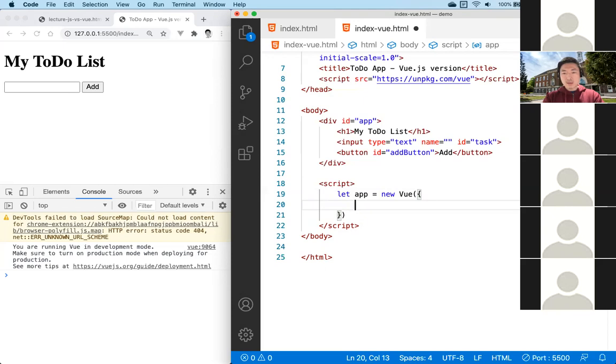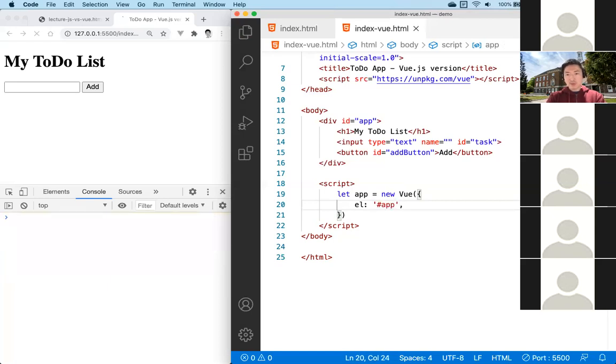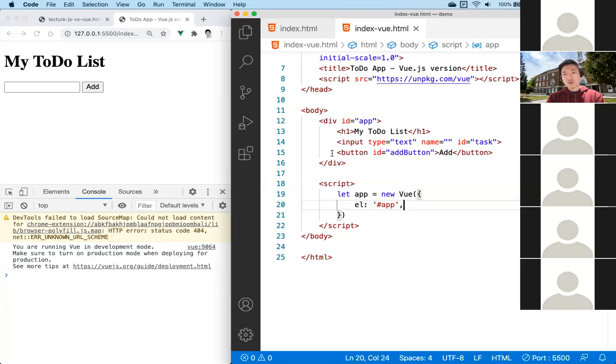Okay. And then the first and most important thing is you have to tell Vue which part of the code it's going to work with. So you're going to have to use el. In this case, we're going to work with this div. We're going to say el and hashtag app. So what it does is it tells Vue you're going to work with this part. And then the next one, let's see.